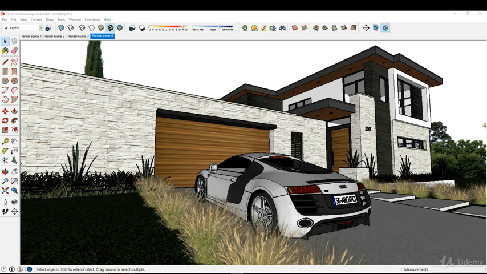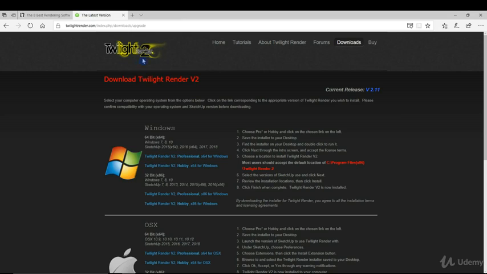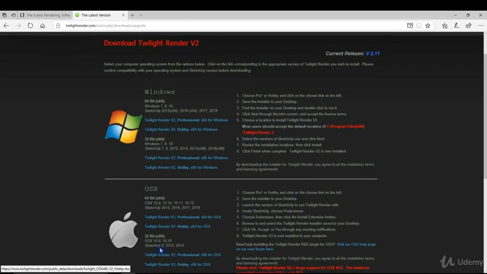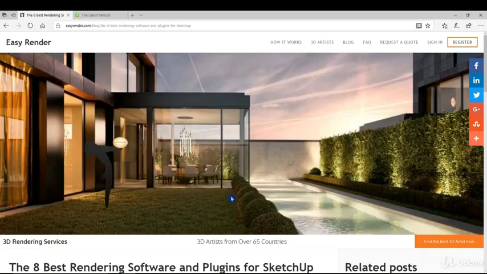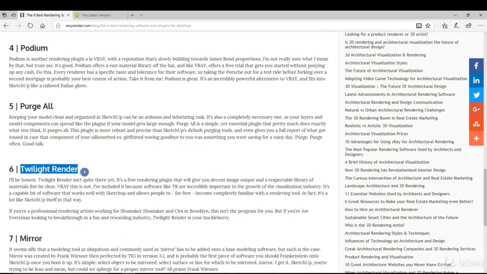Now, Twilight Render is a program that you can download from their website at twilightrender.com, and as you see here, it is a free download, and whether you have Windows or Mac, it'll work for either one. Just go ahead and click on download and install it, and it should automatically pop up in your SketchUp software when you open it. And here from easyrender.com, we can see that Twilight Render is listed as number 6 on their list.